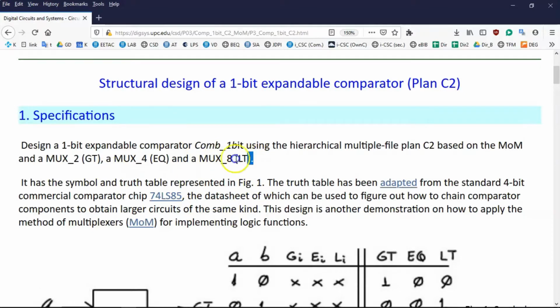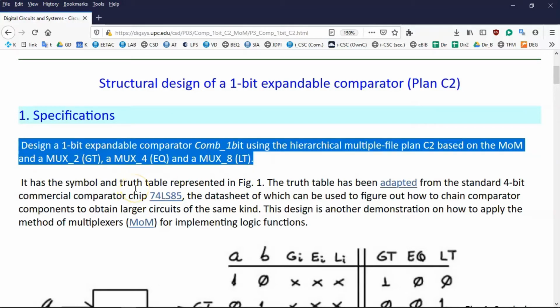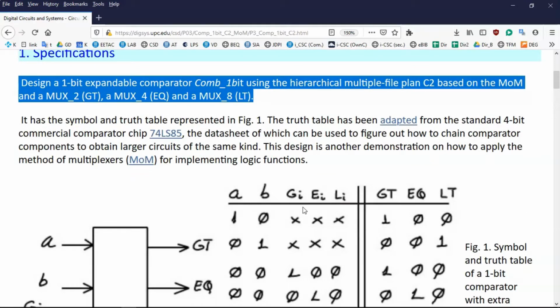So this is the specification. It can be that short. Design a 1-bit expandable comparator, comp 1-bit, using the hierarchical multiple file Plan C2 based on the method of multiplexers. And for example, let's take a MUX2 for generating the output signal GT, a MUX4 for the EQ, the equal, and a MUX8 to generate the less than signal. In this way, you will see how different MUXes can be managed together to generate a single multiple file project.